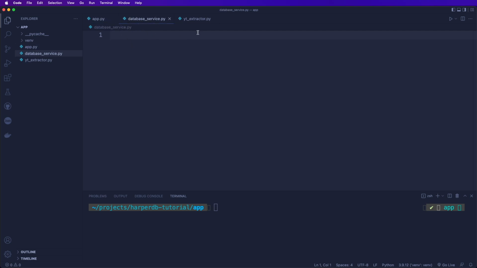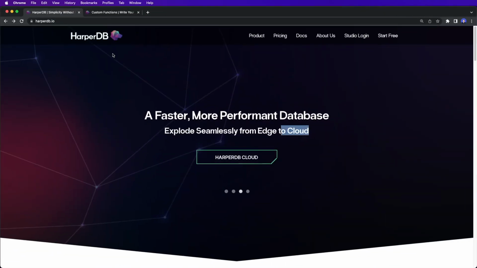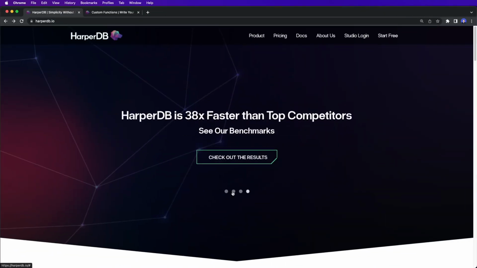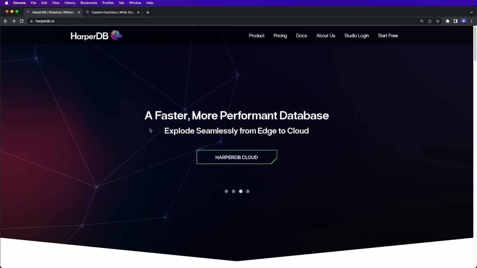Right now we focus on the database service, and for the database I chose to use HarperDB. HarperDB is a very fast and also very flexible database. With this we can use both SQL or NoSQL, whatever you prefer. Later I show you how to do this. We can run this on any edge device and also in the cloud. So in this example we use a cloud instance.